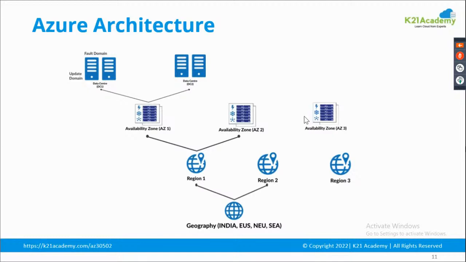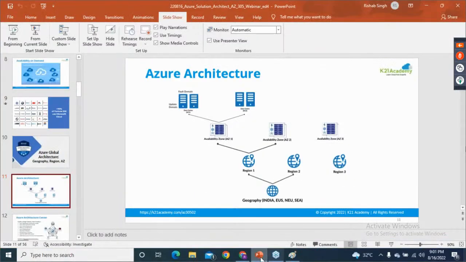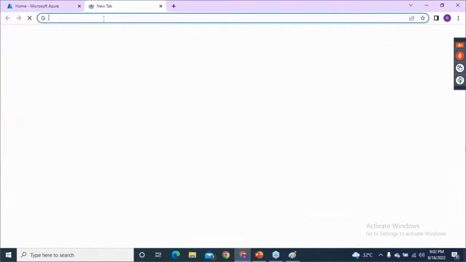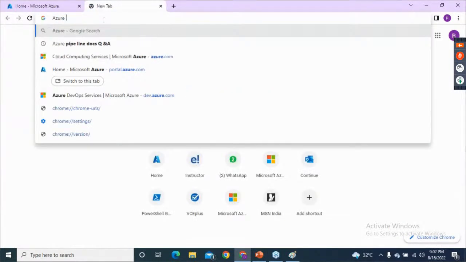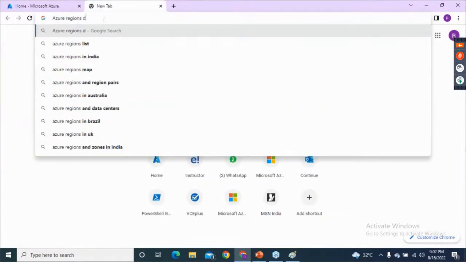Okay, guys. Now, this is regarding the architecture. We just talked about how the data center architecture looks. And just in case you would like to see how many locations Azure data centers are available in, just mention your Azure regions over here.